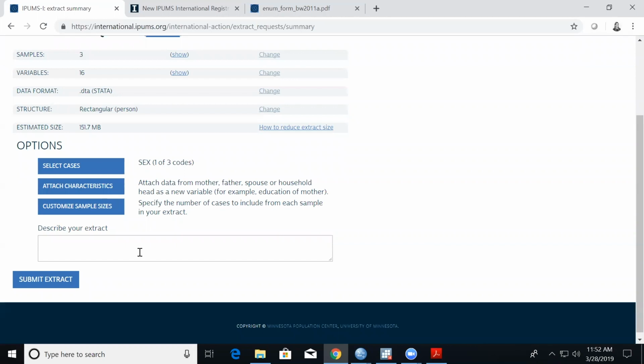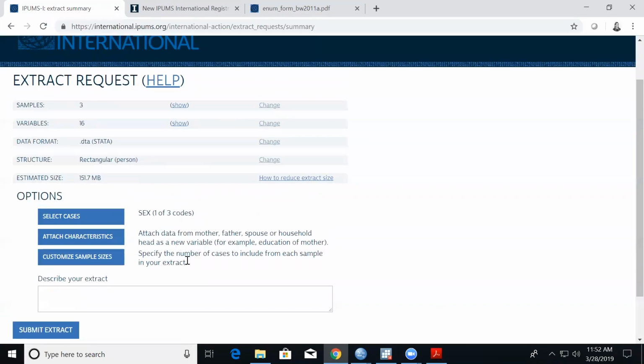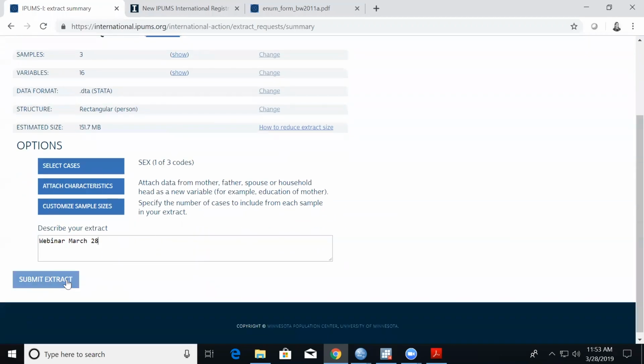Although really importantly is this option to describe your extract. Almost every time I make a data set on IPUMS International, I download my data and I realize I've forgotten a really important variable for my analysis. So if you describe your extract, it makes it really easy, because we save all of your extract history, to come back and edit that data extract rather than have to start from the beginning.